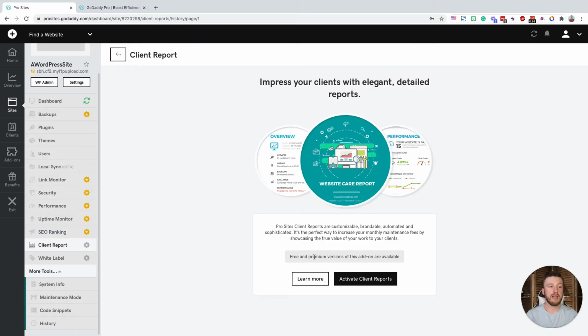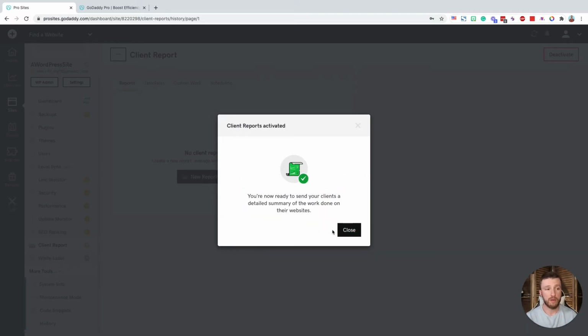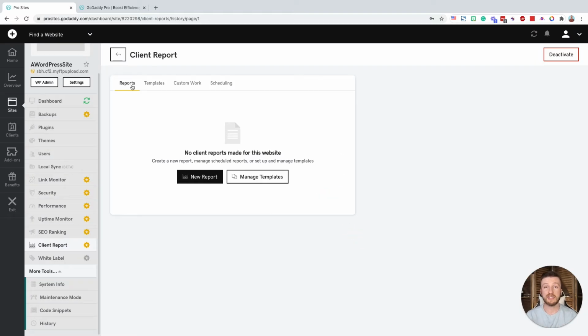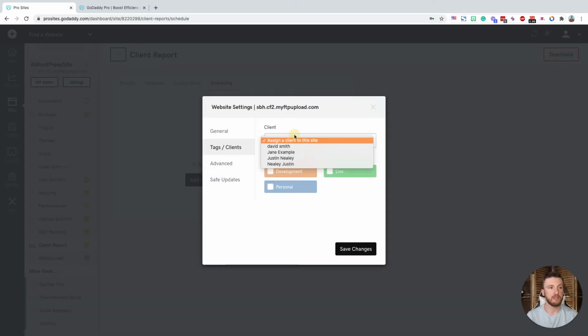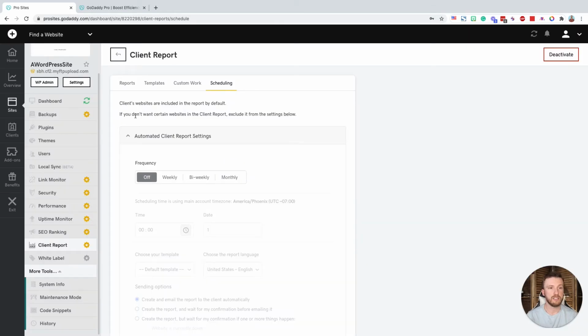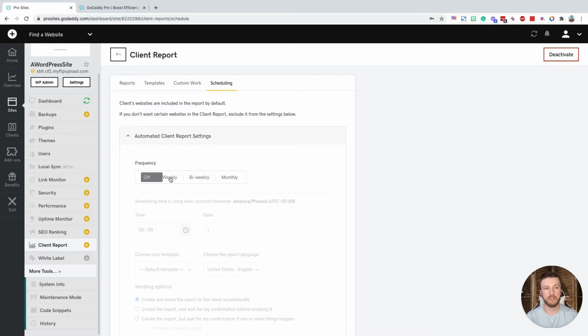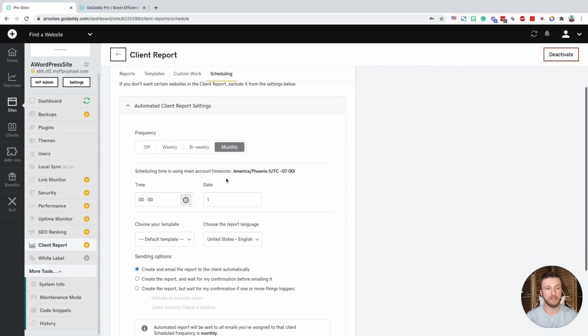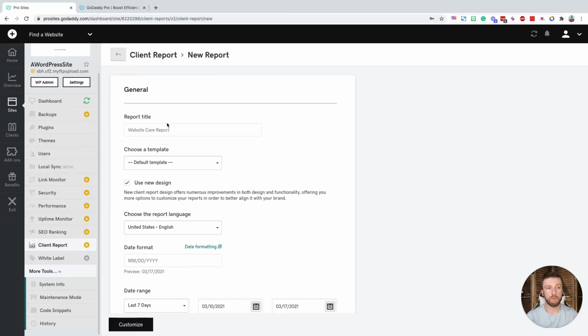So client reports has a free and premium aspect to it. I'll activate this with my clients. So once I've activated client reports, I'll set up scheduling. So I'm going to assign this site to a client. Let's say it's me. I'll save changes. And now I can set up this report to run however often that I want. So if we go over to report, I can do a new report.